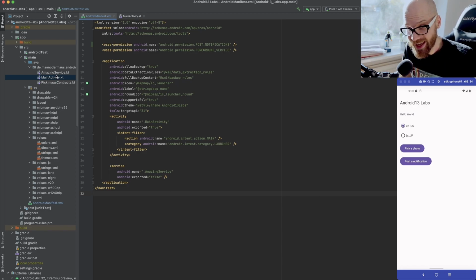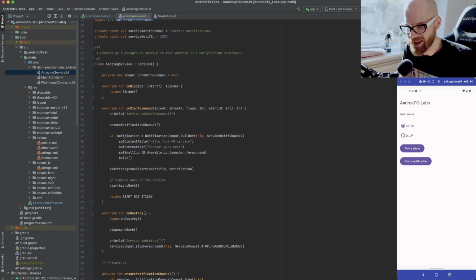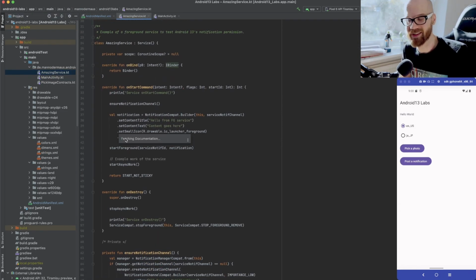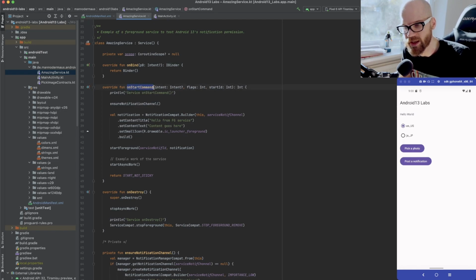I updated the app again to implement a very basic foreground service. So here it is. It doesn't really do anything, but the important part is in the onStart command, it will declare itself as being in the foreground. So right here you can see it basically creates its own notification channel for the foreground service. It's a low priority notification. Then it creates that notification and then it starts itself in the foreground.